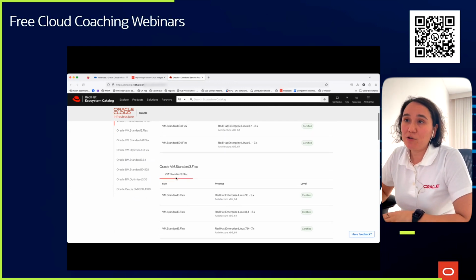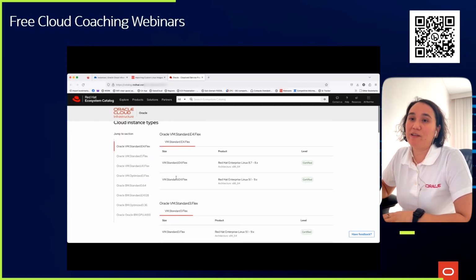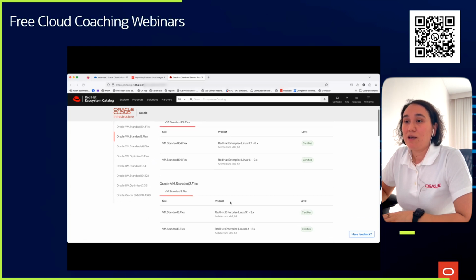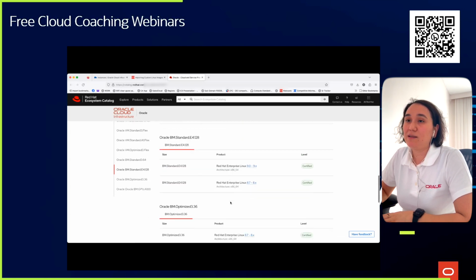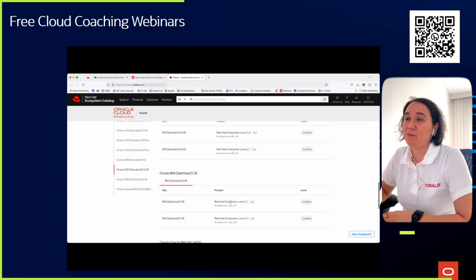I recommend you check this link over time, because as you can see, this list can grow. For example, this GPU shape was added recently. So besides the virtual machines and the bare metal machines, we also have a shape with a GPU that can be run with Red Hat Enterprise Linux. Here is the full list, and it's good to come here and check whenever you want to deploy Red Hat Enterprise Linux on OCI.